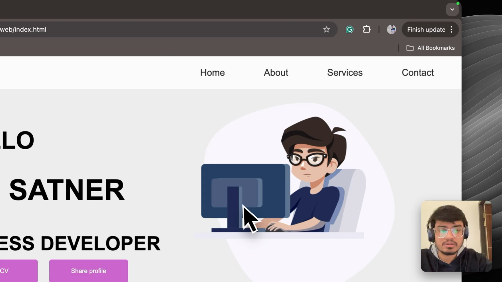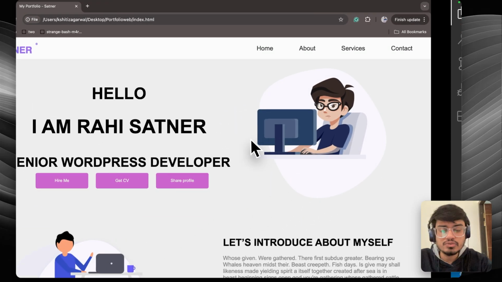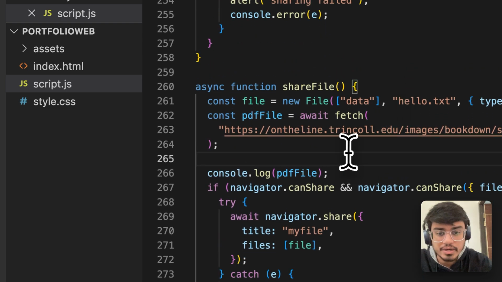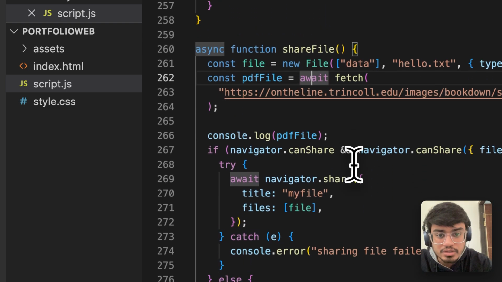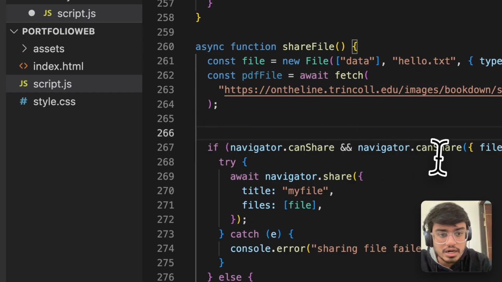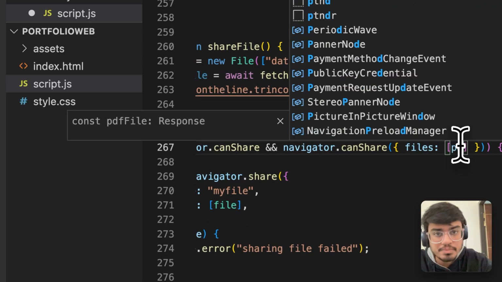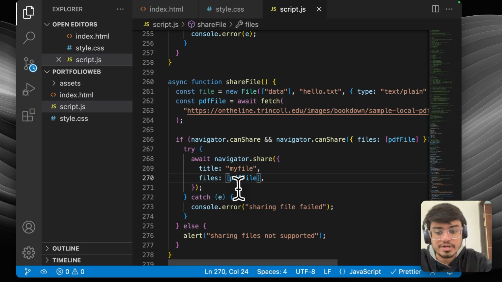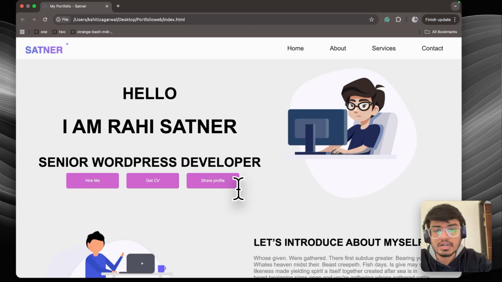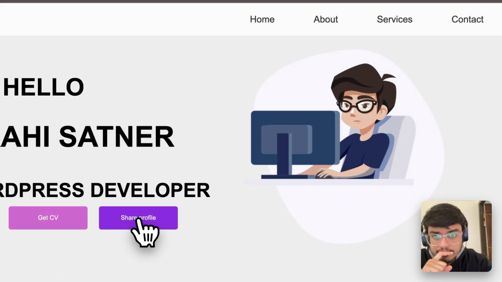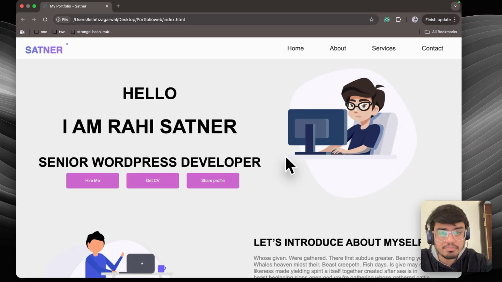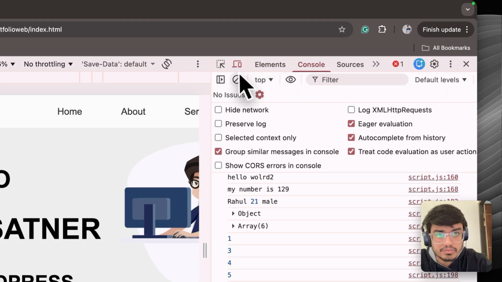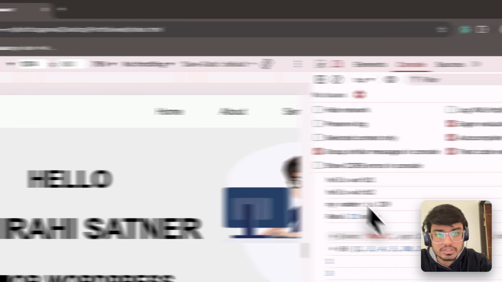So probably it's fine. Let's do one thing. Now try to share this file only. Once this is ready, I'll remove this console, and instead of file I'll put PDF file. If PDF file, and I'll share the PDF file. Saved it. Let's go back over here, refresh, and click on share profile. It will take some time probably, or I'm not sure if it went into an error. Let's see. Okay, it went into an error. Let's see what's the issue.